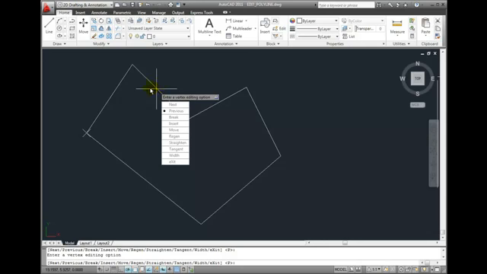I can choose to break the polyline at that point so that it's no longer continuous. I can insert a new vertex. I can move that vertex. I can straighten it. I can insert a tangency. And I can also assign a width to any vertex point and change the width of any polyline segment. Let me demonstrate a couple of examples here.